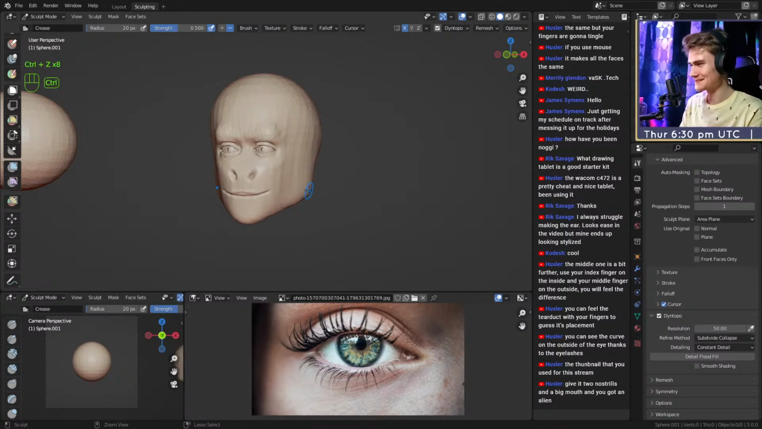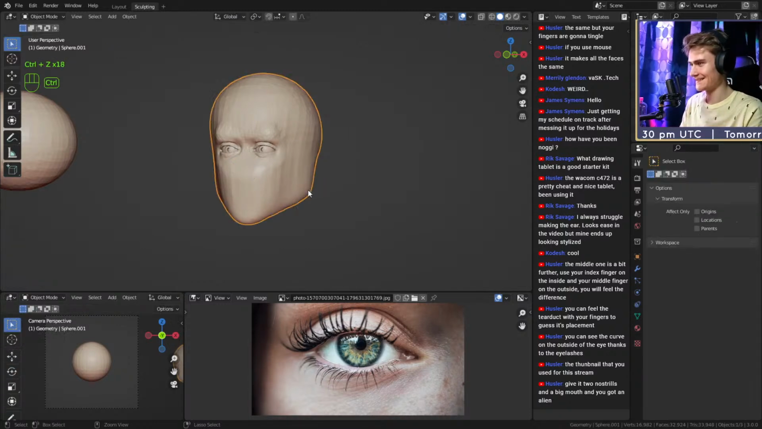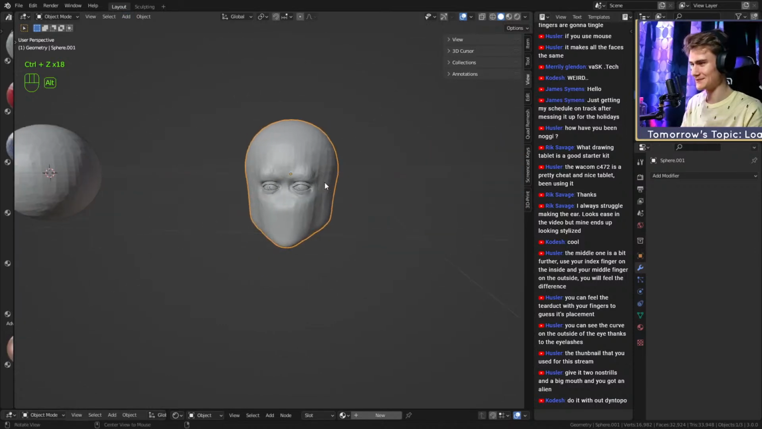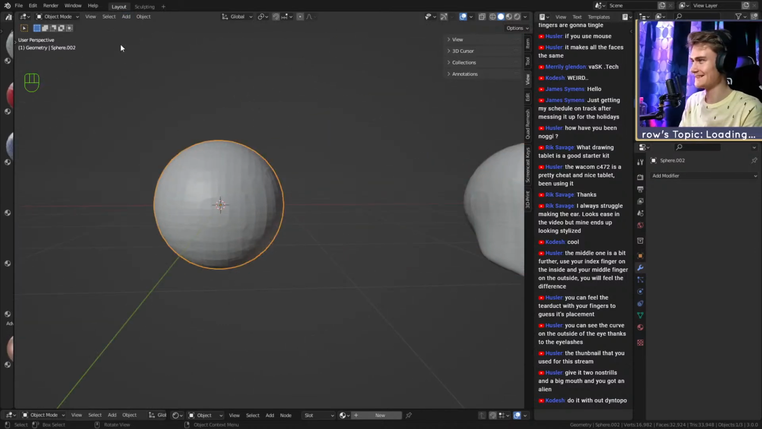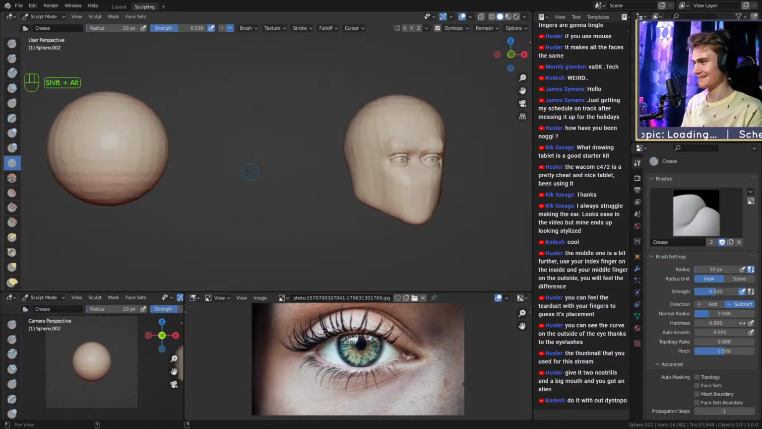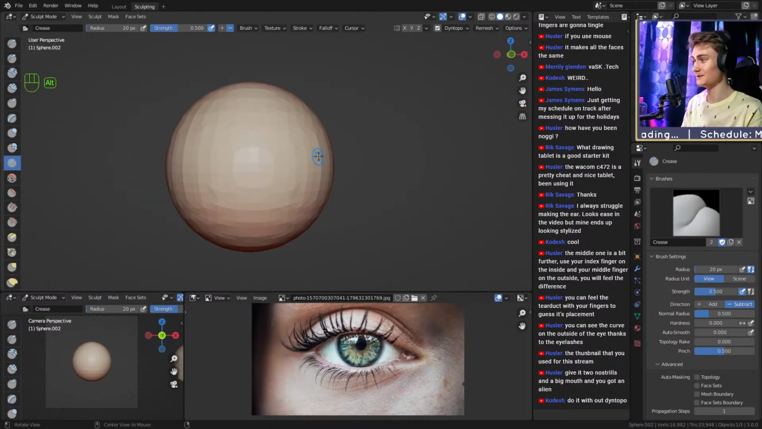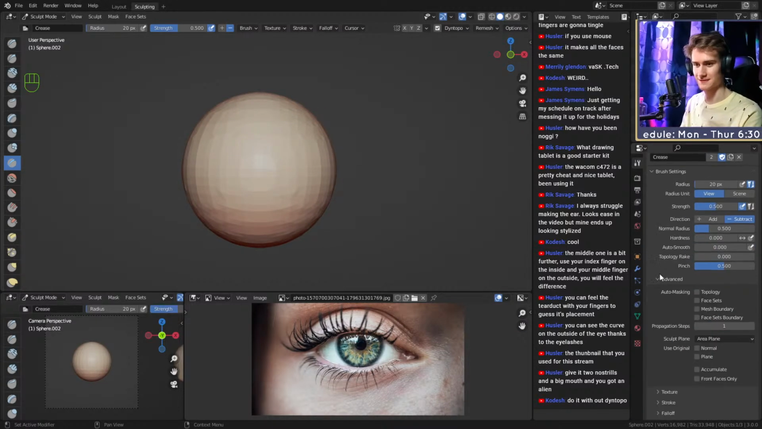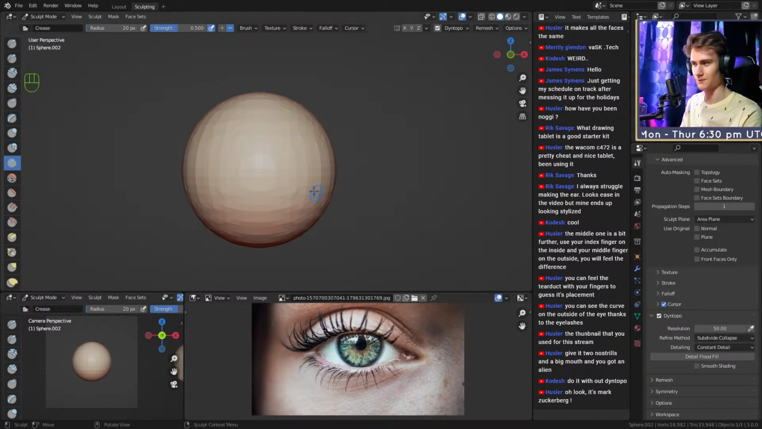There you go. Without dynamic topology, no, that's just gonna be horrible. Okay. Oh, you mean sculpting without dynamic topology? I guess I could. What you can also do is remesh it every time you want to go deeper into it. But I like to use dynamic topology just because it's more dynamic, I guess you could say.